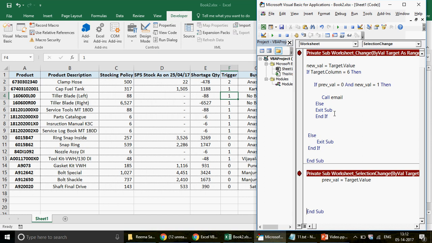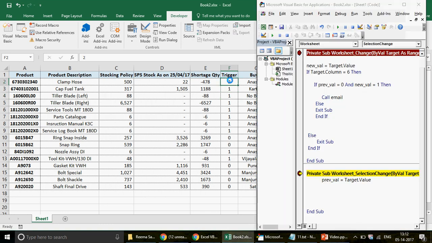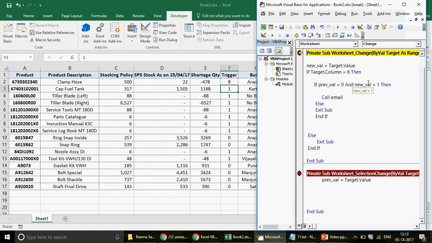Now, one thing again, let's do a quick check. If I go and select this cell, for example, the moment I select that cell, this worksheet change will fire and it is going to capture my previous value as 2. Now I'm on the same cell and I'm going to change this to 8. I press enter. Now let us see what the new value is. The new value would obviously be 8 because my target is changed to 8. The target column is 6 obviously, so it goes here.